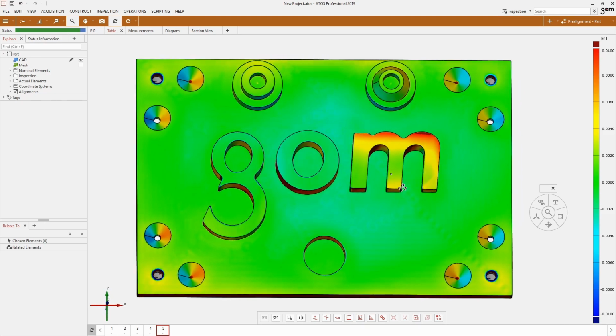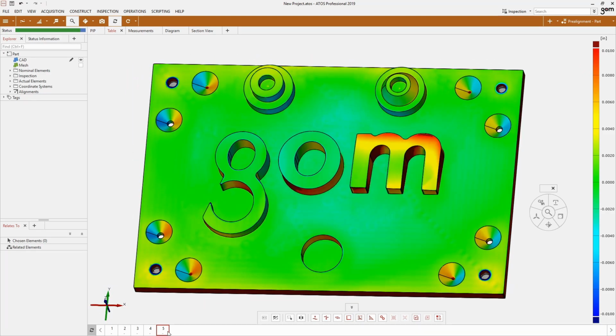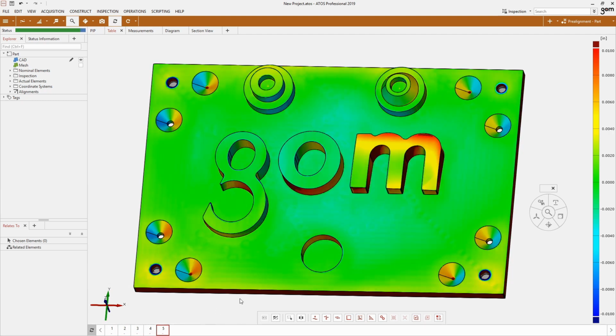And so by changing that, you will then be able to see in color how this specific stage, in this case example stage 6 or 5, and how it compares to the nominal set of data. By alternating between the stages, I can visualize those color maps and how they compare to the CAD.